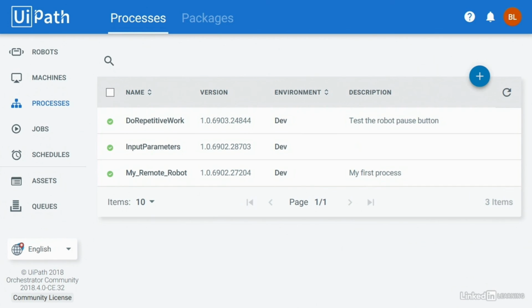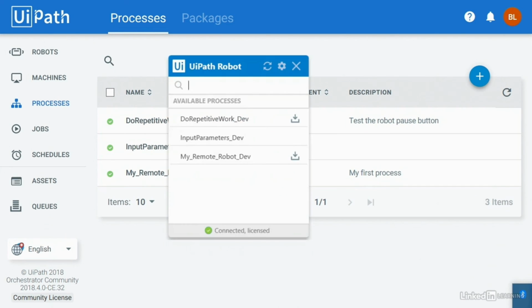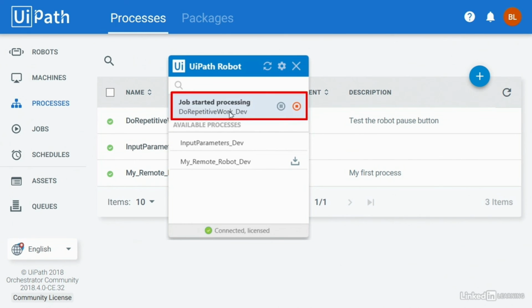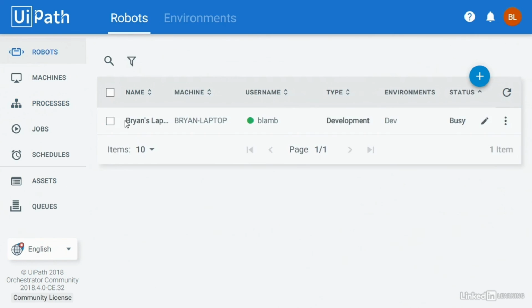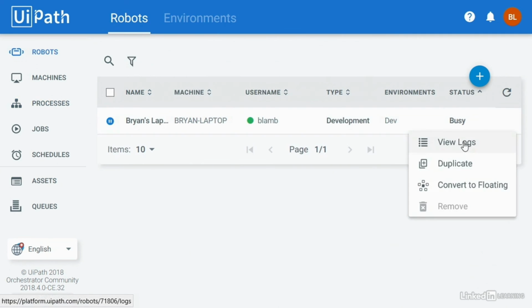We can test this by clicking on the task tray down by the clock and opening up the Robot Run panel. Notice I've got a download icon for this do repetitive work process, so I'll click on that. It becomes a play button as expected, and when I click on play, notice that I get this new window up here near the top that tells me it's working, and I've got this pause button and a stop button. So when I go into my robots, I see that the robot is busy, so I can hover over this, click on it, and view logs.